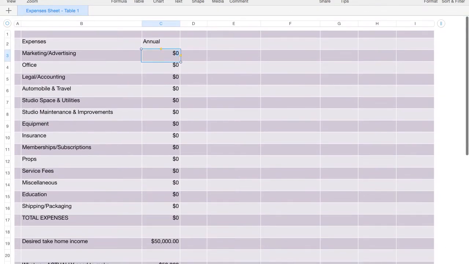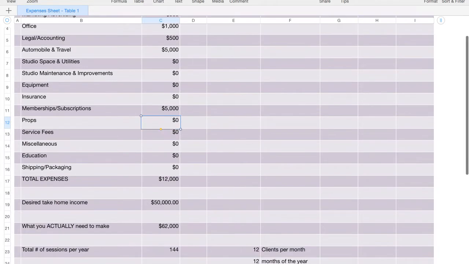So let's go through this, and I'm just going to put easy numbers in here so we can get through this. I'm not even going to fill them all out. But you'll just go in, you'll fill out your expenses. This obviously is going per year, so your expenses for the year for all this kind of stuff.